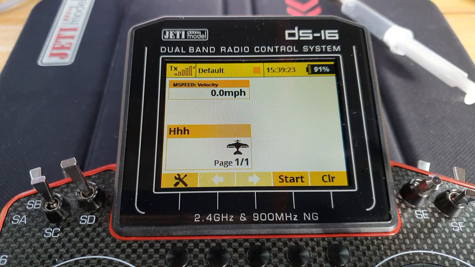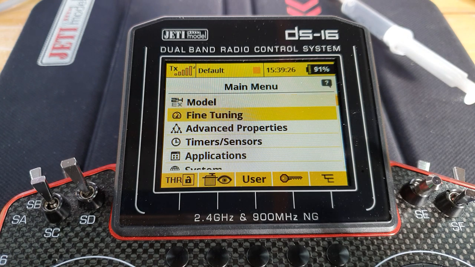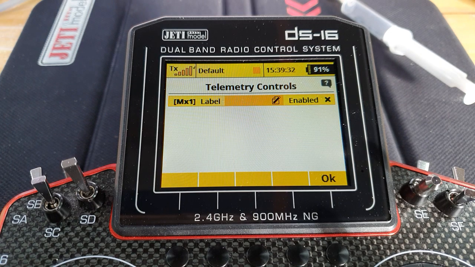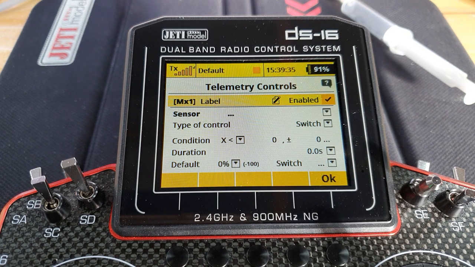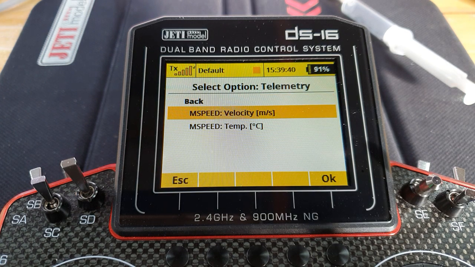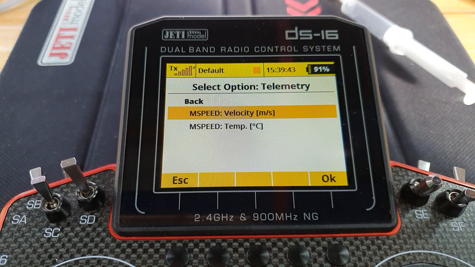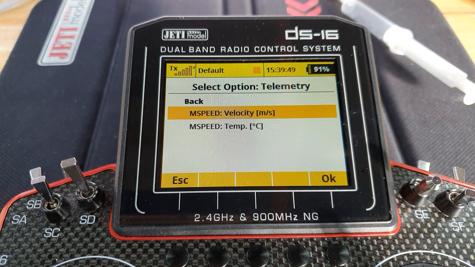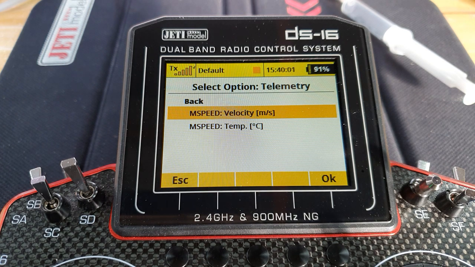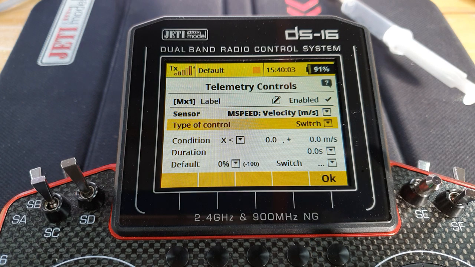Right, first things first then, the telemetry control. In we go, advanced properties, down to telemetry controls, MX1. I'll not bother labeling it for the moment. Come down to the sensor, which will be telemetry, velocity, meters per second. It is irksome in Jeti that even though you select in sensors and logging the unit that you want, in this case I've selected miles per hour, it doesn't carry those through everywhere, and in the telemetry controls they're always done in the native value that the sensor sends, so it's in meters per second.